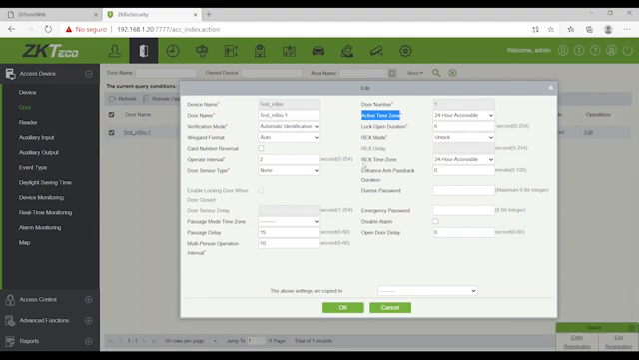The REX mode is the request to exit. It means the exit button in this case is available 24 hours. If I assign here a time zone, in this case from 9 to 18, the exit button will be only available from 9 to 18. After 18, the exit button is disabled.